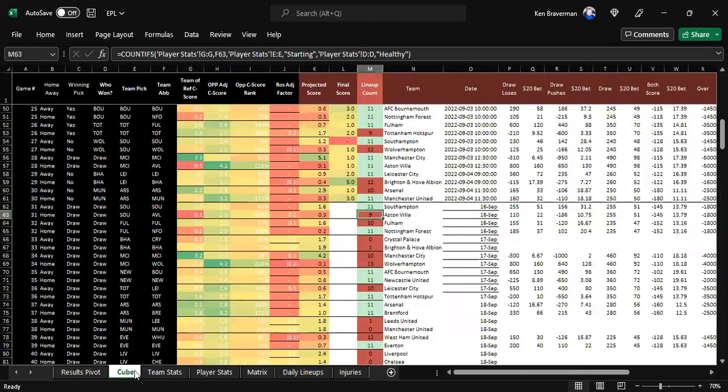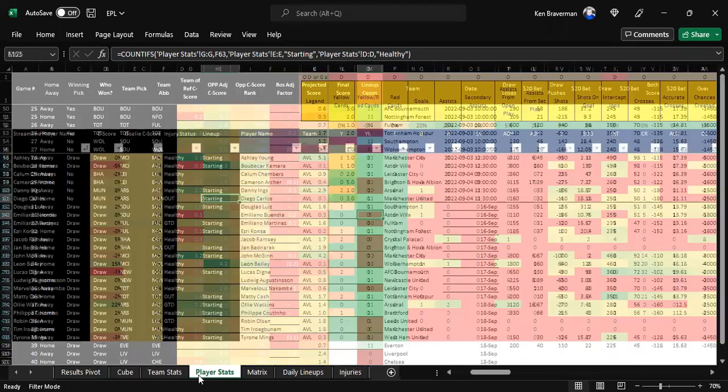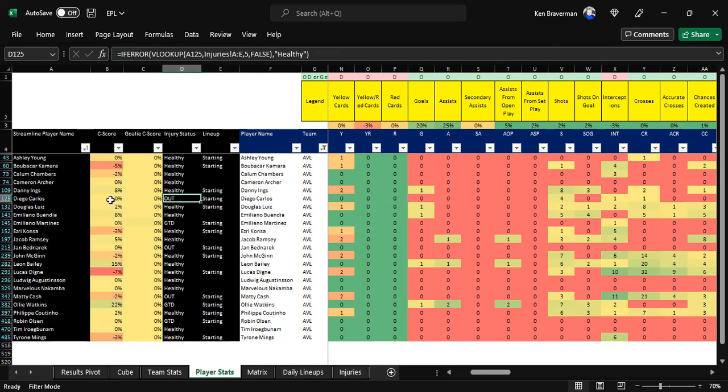The way the formula works in here is that it is looking at whether or not the person is starting and healthy. That's what it says up here in the code. So they have to be starting and healthy to be included. As you can see, you get a C-score of 0 with the game time decision people and the out people. That's how you know they're not being included. Technically, game time decision people probably could be included because they're showing up in the lineup. All right, that's enough talk about lineups because they are really frustrating, but we will eventually get them right.